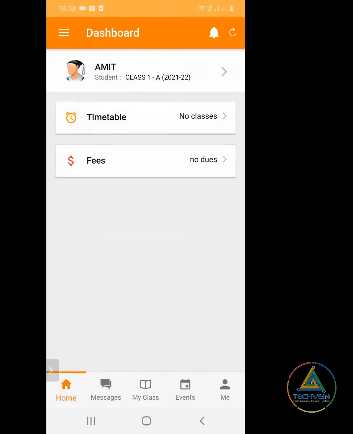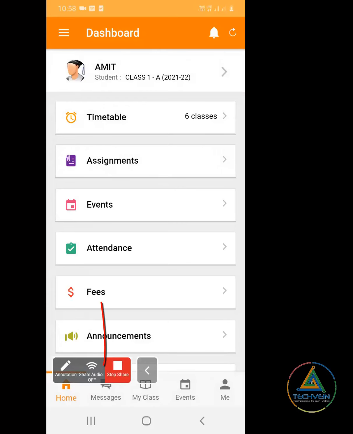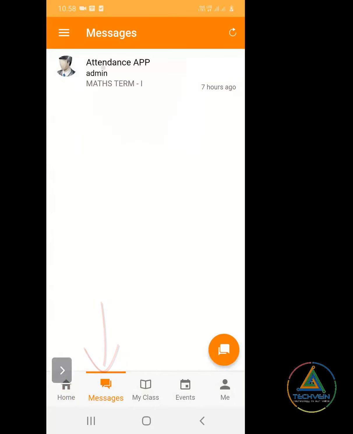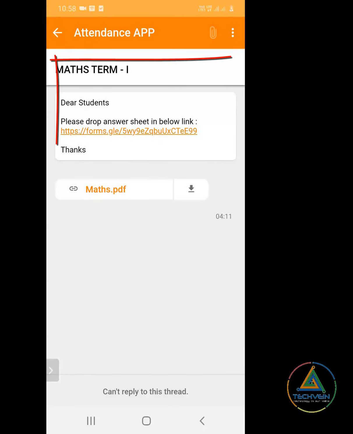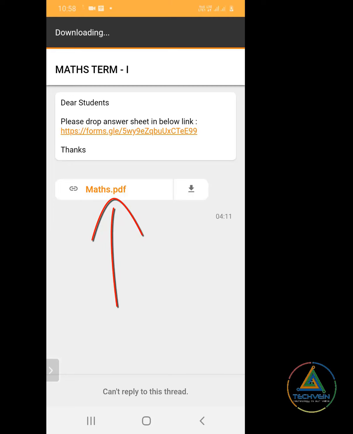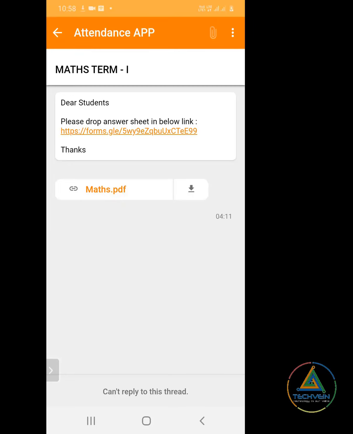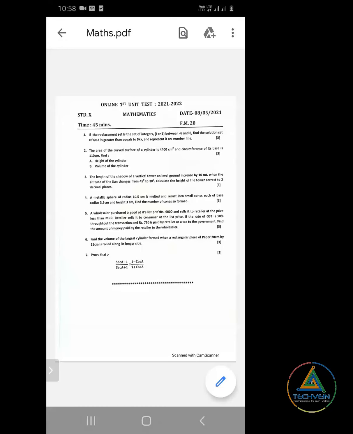Once you are done with it, go into the message. And there you will see the message of the exam. This will just come at the time of your exam. And then, you just need to simply download the attached question paper like Maths PDF. So when you click on this Maths PDF, it will get downloaded. And once it is downloaded, once you open it, you will get to see the question paper.